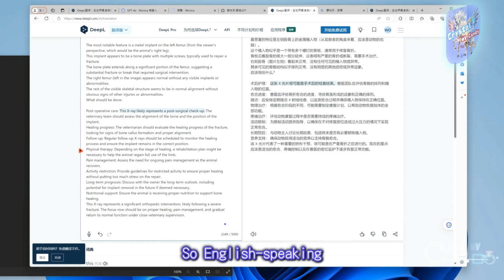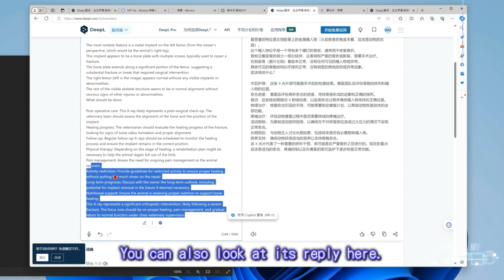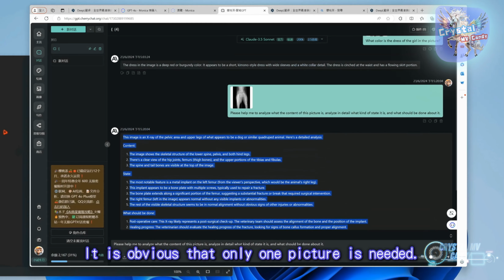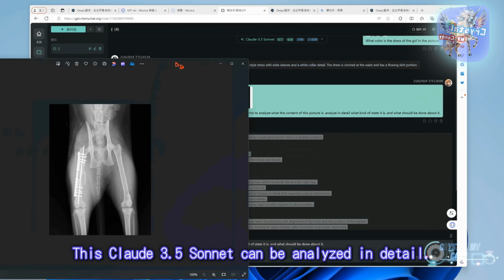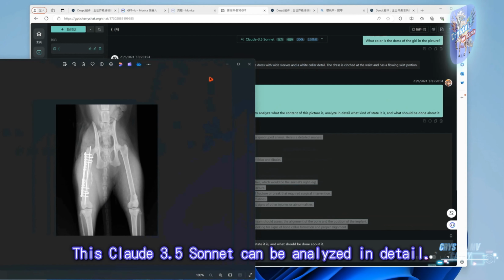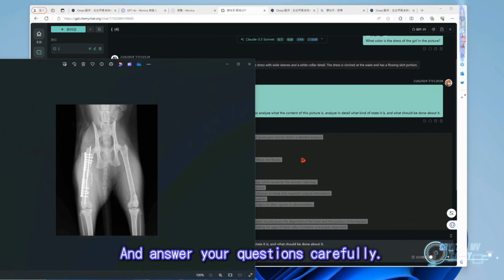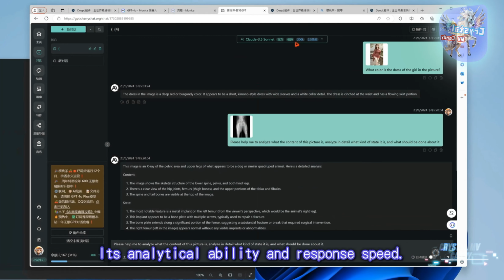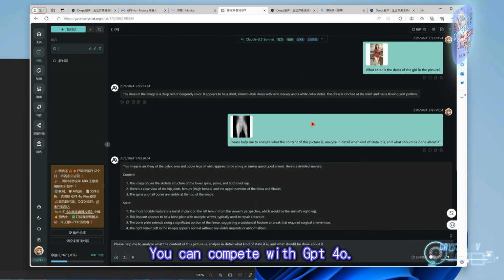So if you speak English, you can also look at its reply here. It is obvious that only one picture is needed. Claude 3.5 Sonnet can analyze it in detail and answer your questions carefully. You can also see its analytical ability and response speed. It can compete with GPT-4o.